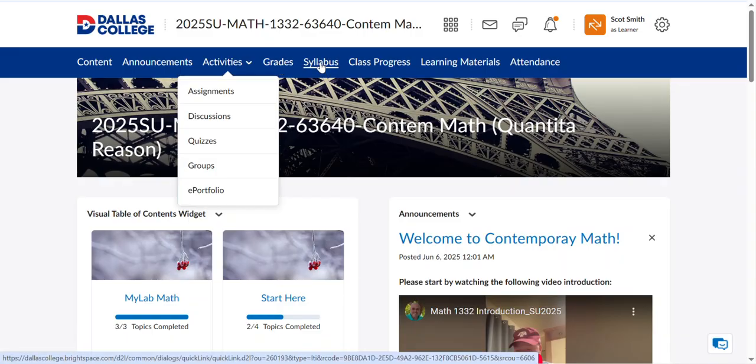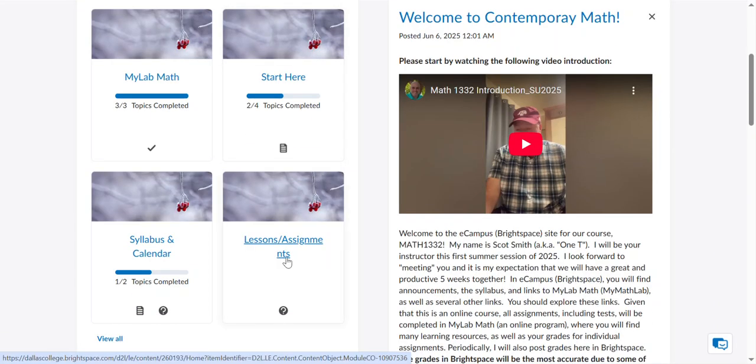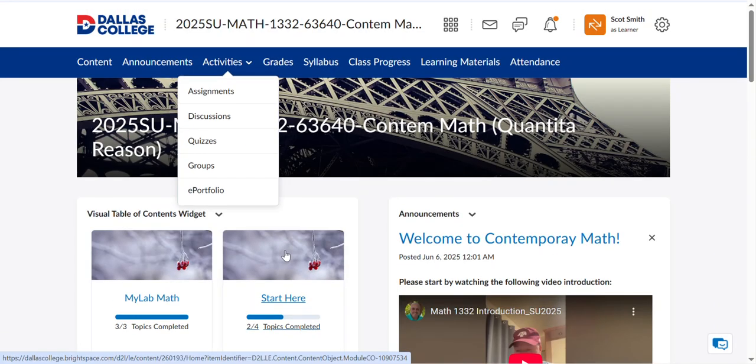There's the syllabus link. You can get to the syllabus through this link or under the syllabus and calendar link. Again, class progress, I don't know if that's going to be useful. Learning materials, last time I checked that link, it was wrong, so I would stay away from that one. Just be aware. Attendance, you won't find anything in there.